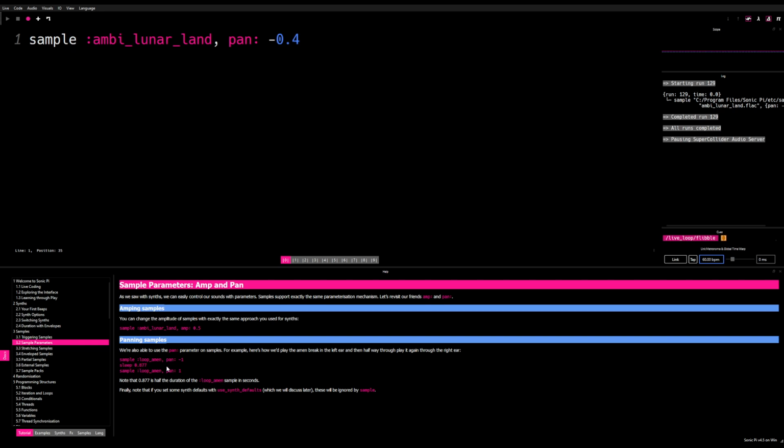Pop it, pan, sleep, pan again. Yep. With a point 0.87 is half the duration of the loop I'm in sample in seconds. Is there an operator to get the length of the sample? Use some synth defaults with use synth defaults. So ignored by sample. Okay.